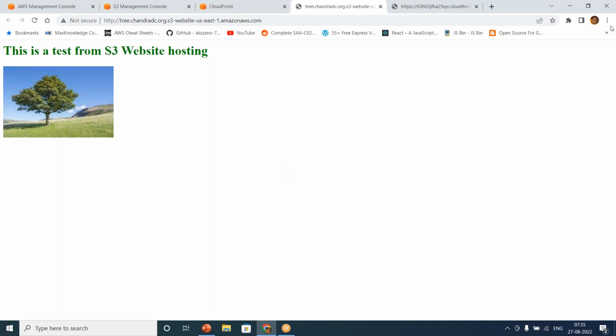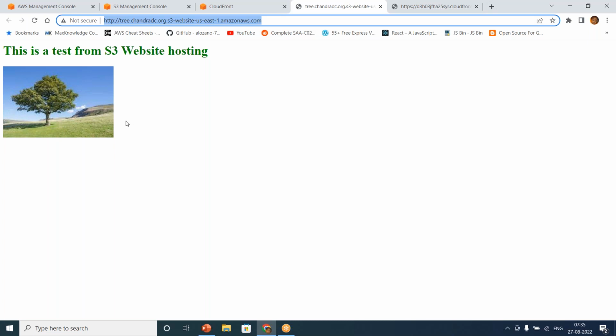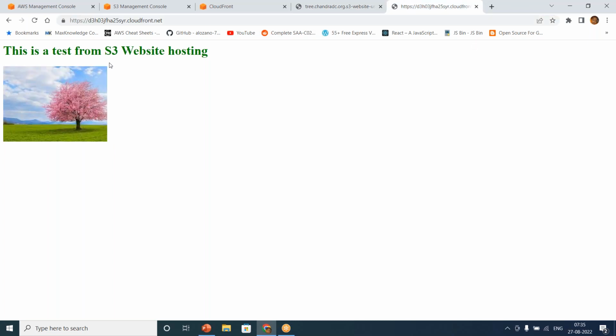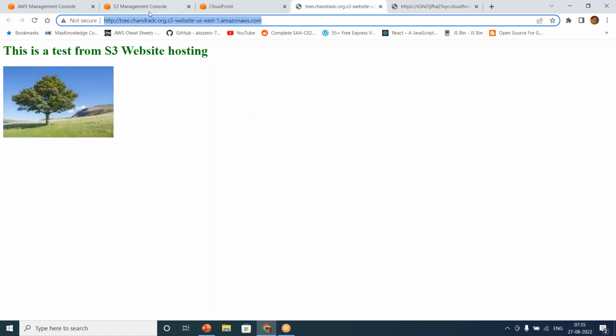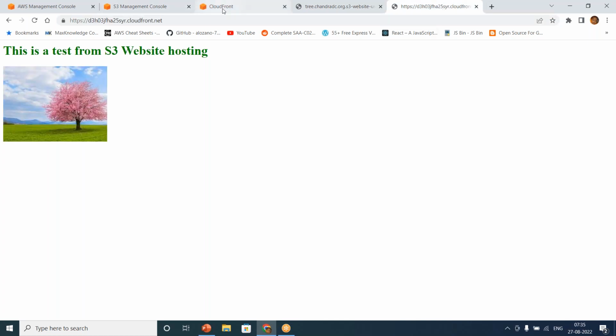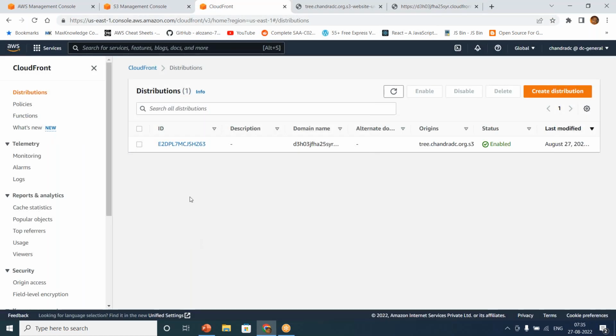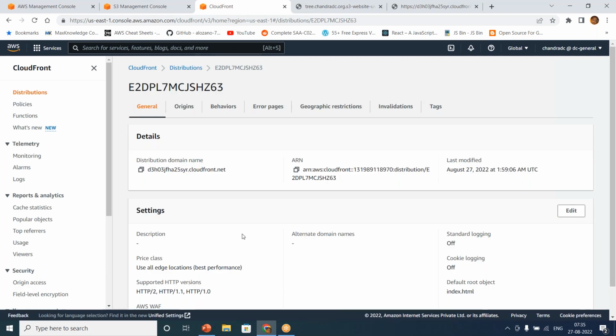Okay, that's fine. Now, what we will do, see, now I'm able to access my origin directly here because this one is public, and I'm also able to access this public URL, the CloudFront. So what we can do, we can restrict that nobody should be able to access this directly, only when they come through CloudFront. That's what we are going to see. Let's go here.